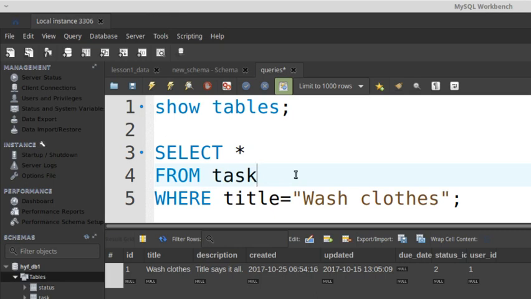So in this case, I'm going to select. I already did it, but I can do it again. I see that I have one task retrieved, with the title wash clothes, and then everything else.